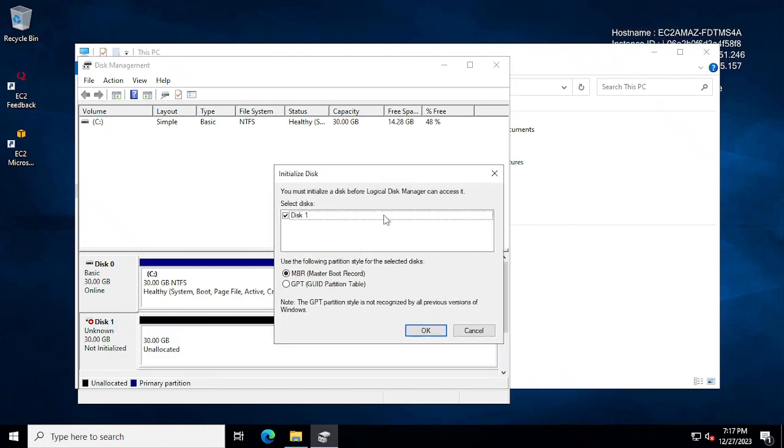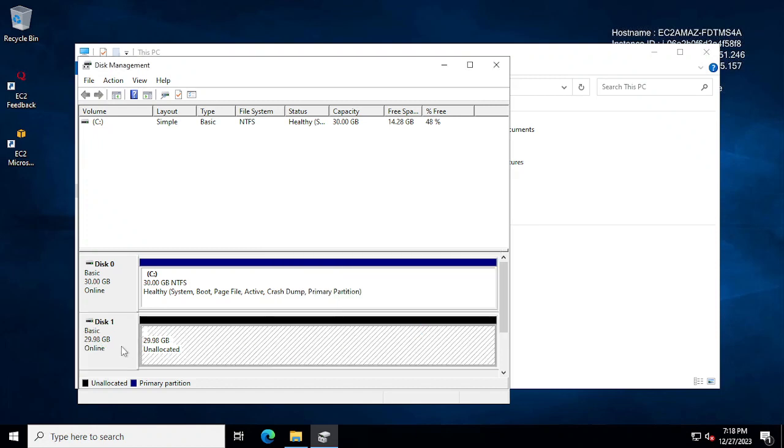Here the volume is going to initialize. Click disk 1, here is the disk name, and click GPT. Note that the GPT partition style is not recognized by all previous Windows versions, right? If you are going to use an old Windows version, that message is for that: older Windows may not support the GPT partition table. So I am using the latest version. Click OK. Now your disk is online and it's called unallocated.